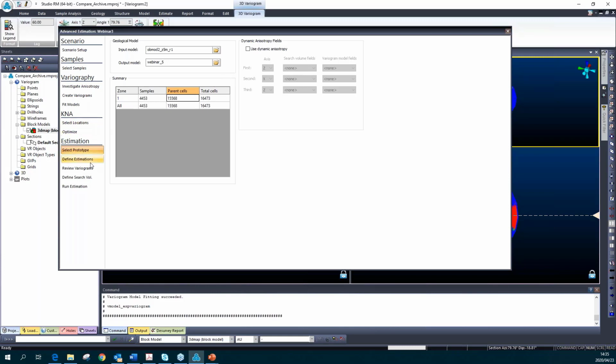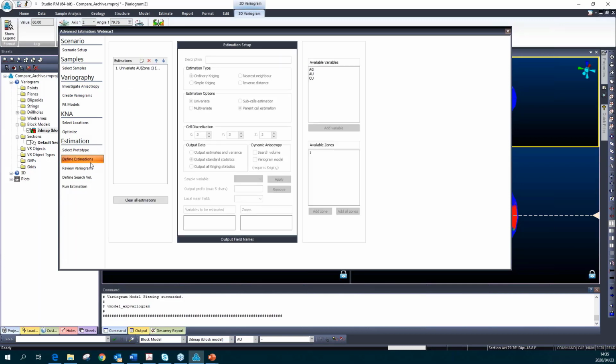Next, we need to define our estimations. Okay, so we are planning to do an ordinary kriging estimate, we want to do a simple kriging estimate, and maybe an inverse distance estimate. Our first estimate, you will see it's got a default description, and we can rename that over here. So let's call that gold_OK. The estimation type will be ordinary kriging.